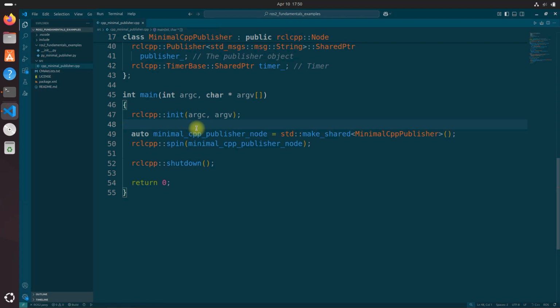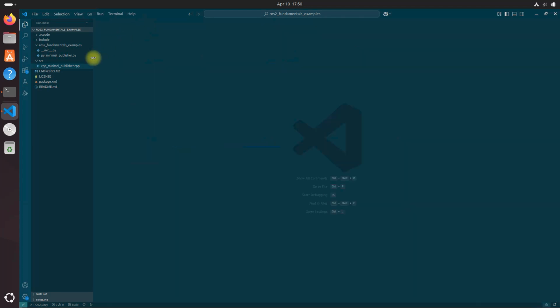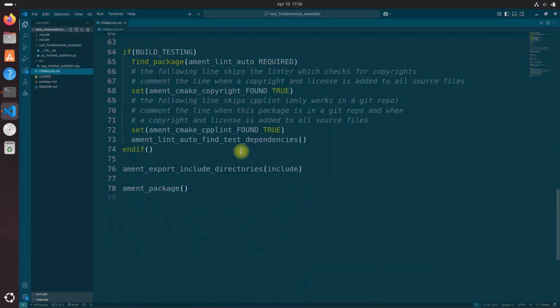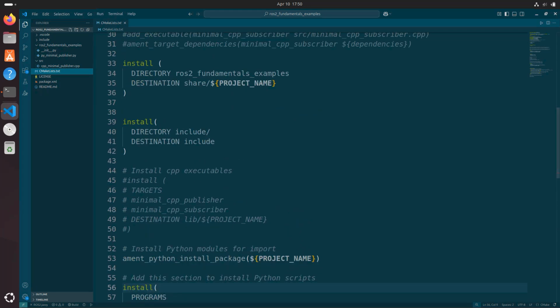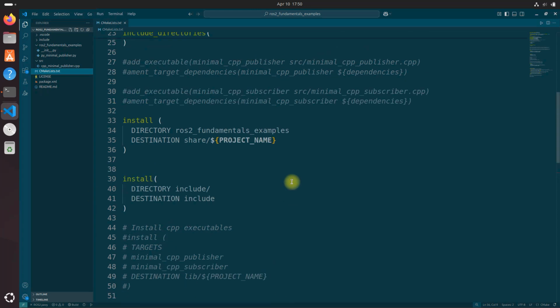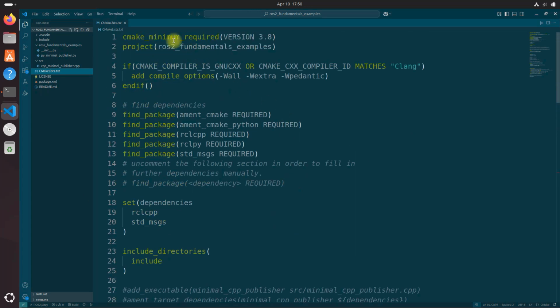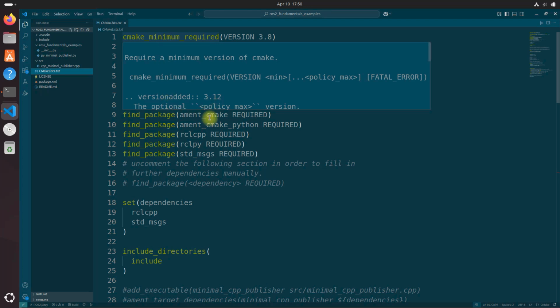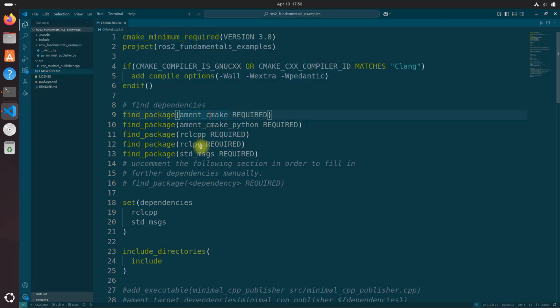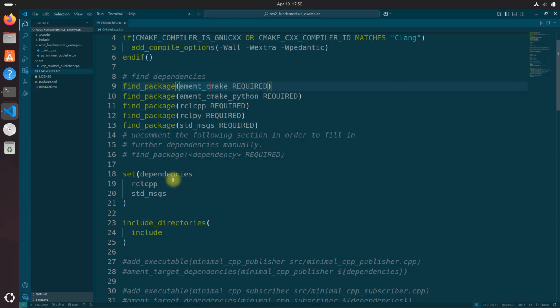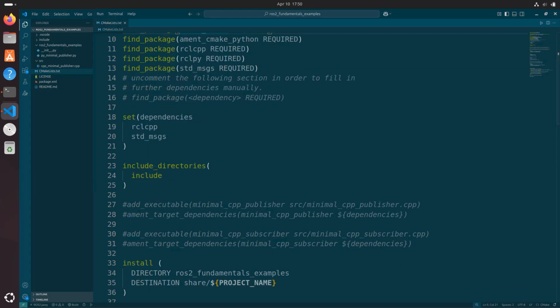So we're going to save it now. Let's go to CMakeLists.txt, because we need to make sure that our system recognizes it. Starting from the top, everything looked good. CMake Python, RCL CPP library, RCL CPY, using std messages. That's all good. Set dependencies, nothing changes here. Include directories, nothing changes here. Now that we have our minimal CPP publisher, we can uncomment that.